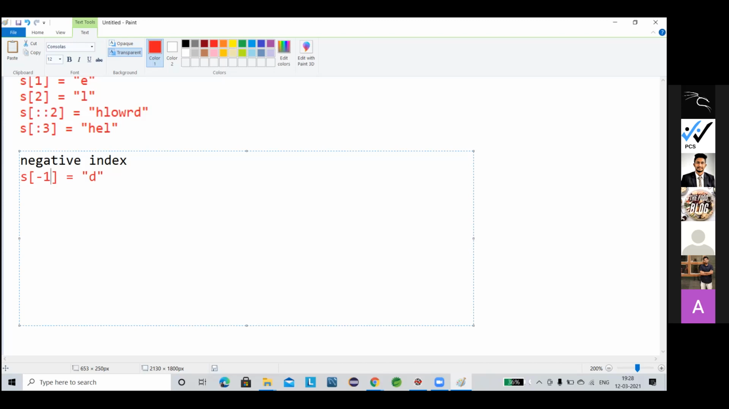If it is -2, then it will start from the second to last character. Okay, it will follow that format.